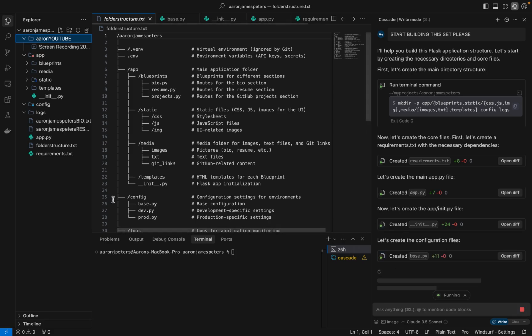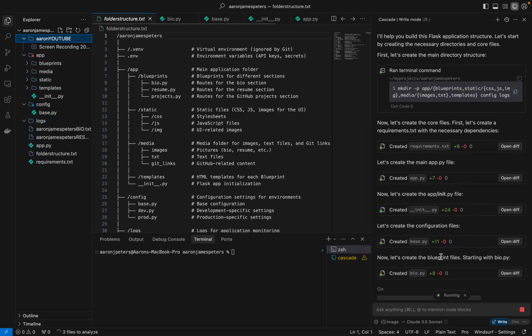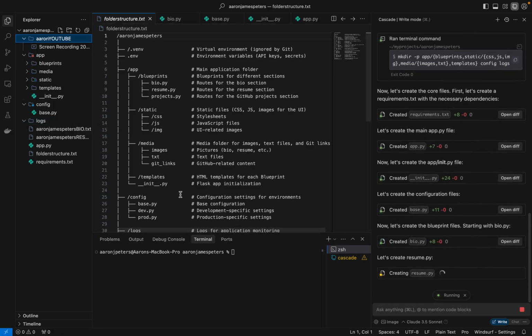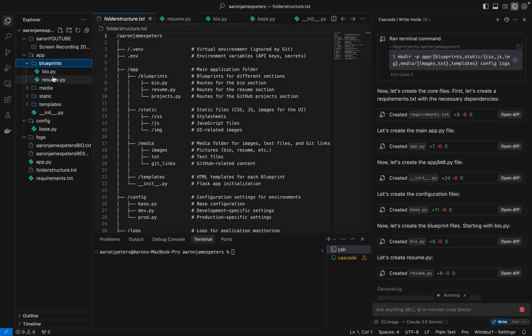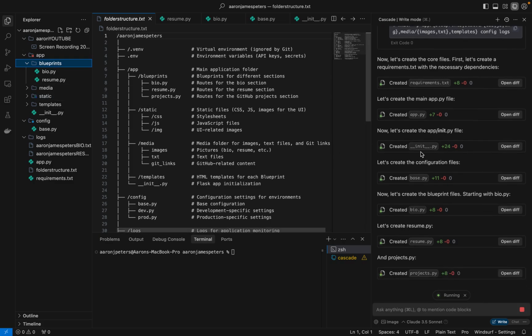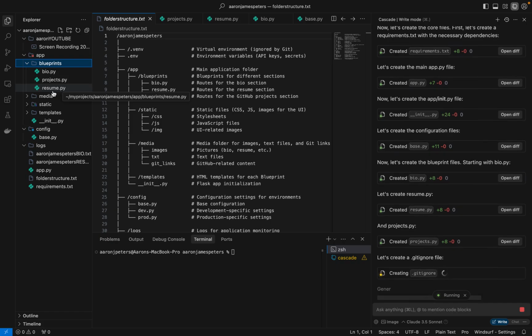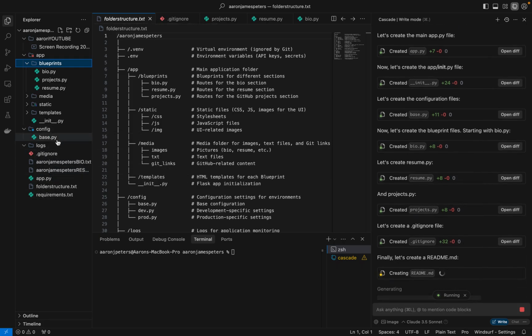Let's create the base configuration. There we go. Excellent. Now let's create the blueprint files. Oh, wow. So it's going to get in there. Boom. It's doing those. Resume PY. Done that. Projects. The git ignore. That's good.